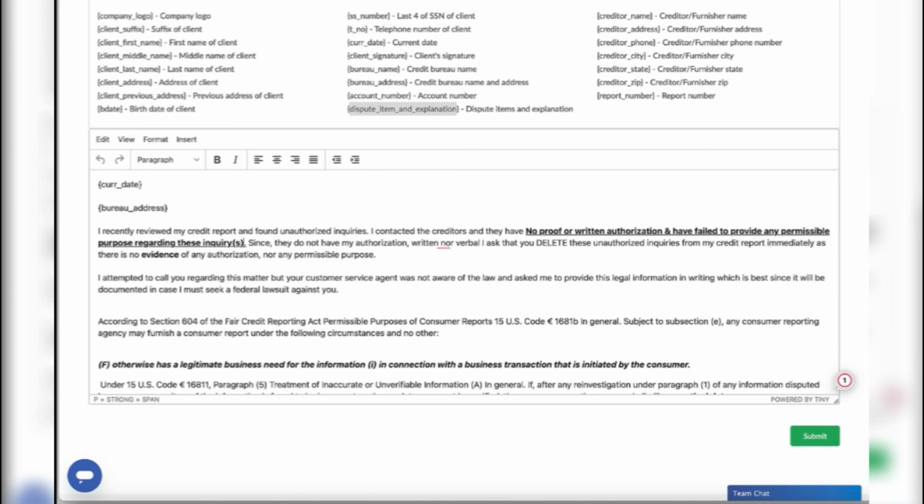I'm going to put, all right, so next is, since they do not have my authorization, written or verbal, I ask that you delete. I'm going to say ask. I demand you delete these unauthorized inquiries from my credit report immediately, as there is no evidence of any authorization nor any permissible purpose.